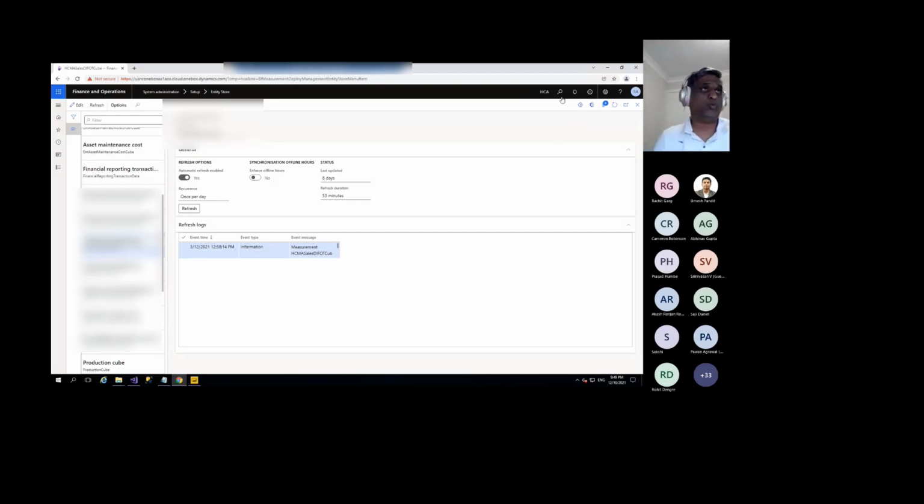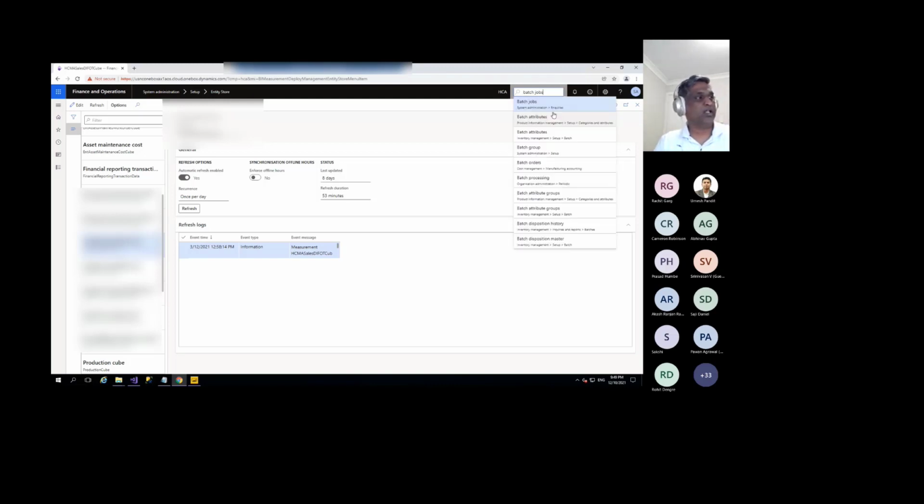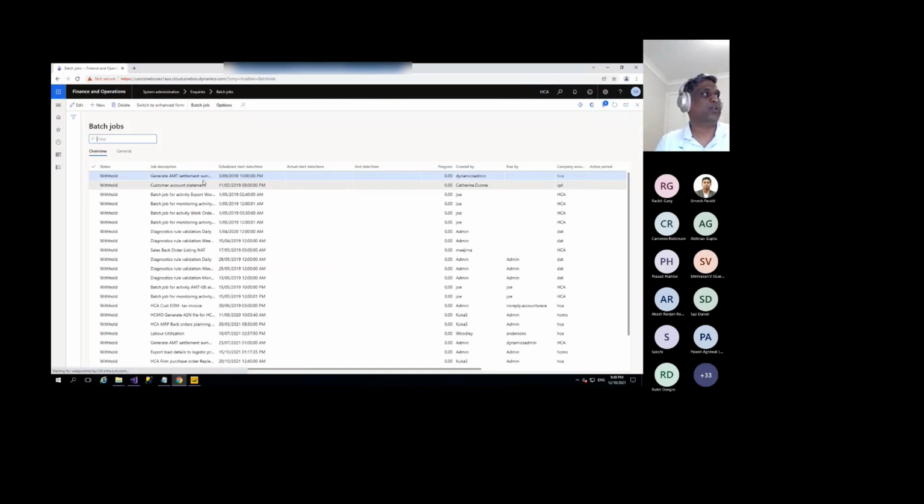Another thing you need to make sure of is that you are running the batch job. There is a batch job to push the data from Dynamics to the AXDW entity store, and the batch job name is full reset batch job. Make sure that batch job is running. If the batch job is not running, then it will not push the data from Dynamics to the AXDW database.